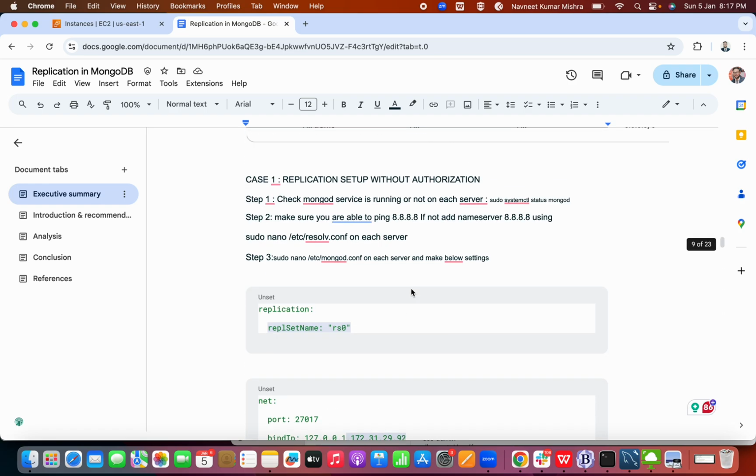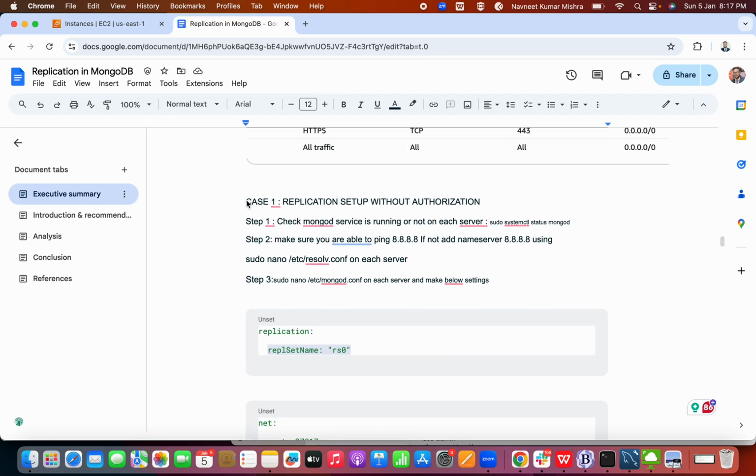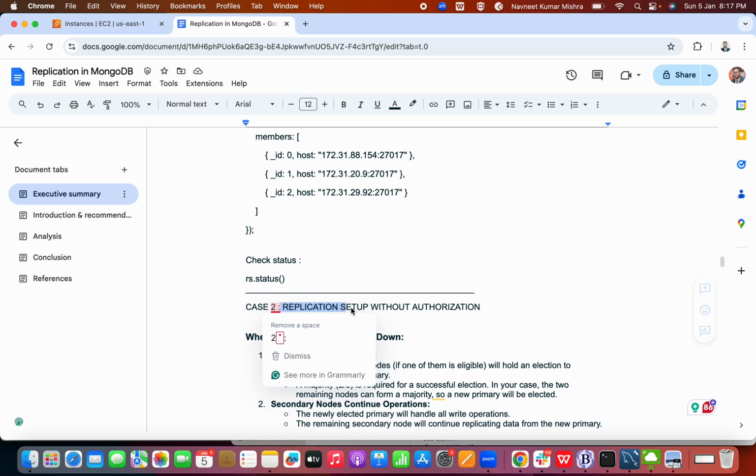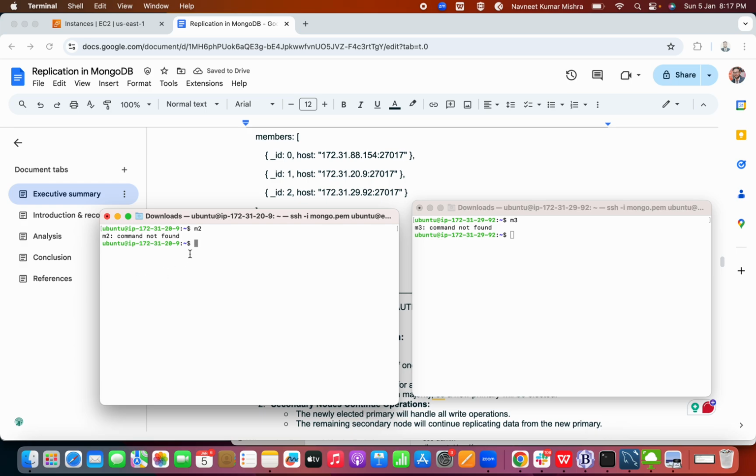Hello everyone. As you know, we have already covered the replication setup without authorization. In this video, we are going to understand how we can set up replication with authorization. So for this, you already know that we have a three node architecture.